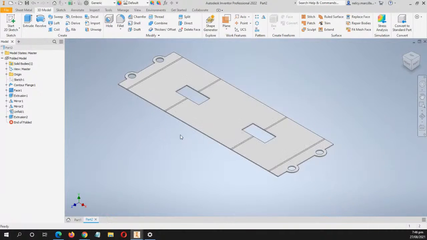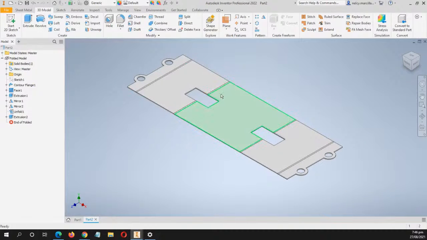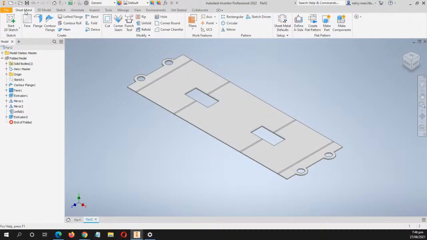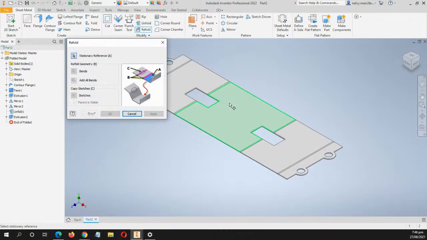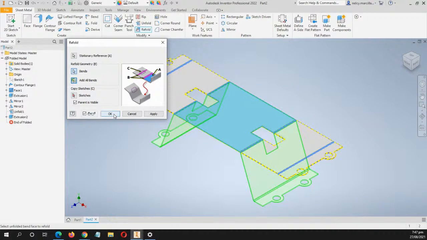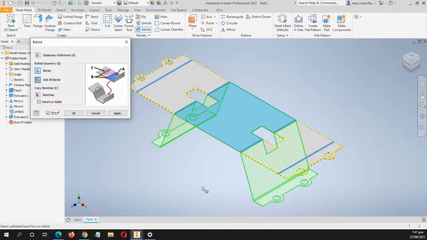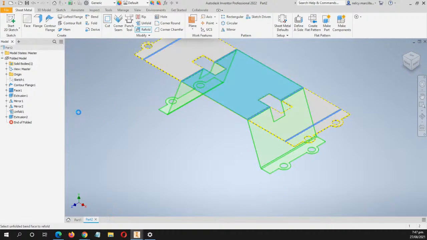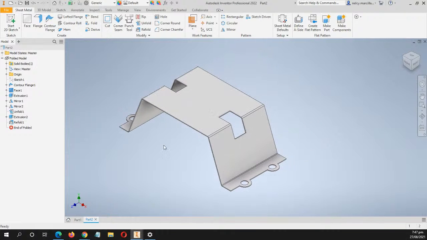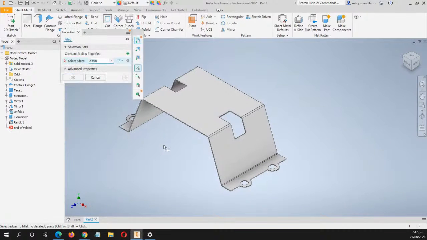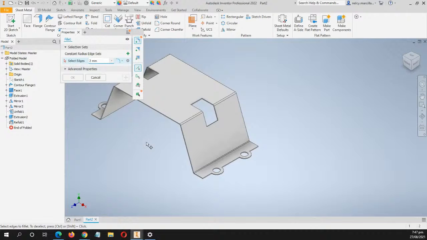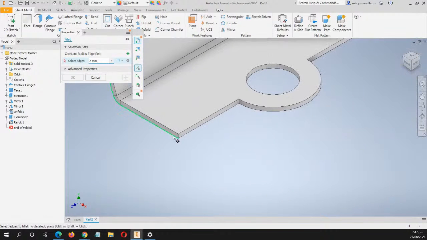To finally finish this sheet metal model, let's add fillets. Head back to the sheet metal tab, selecting refold, selecting this, selecting add all bends, and click OK. Notice the preview, click OK. Press F for fillet. Let's select the edges.